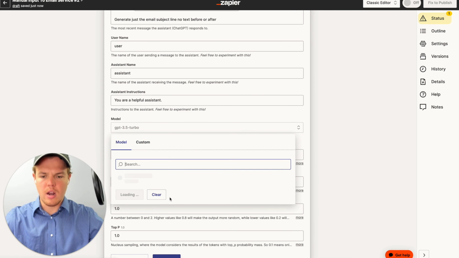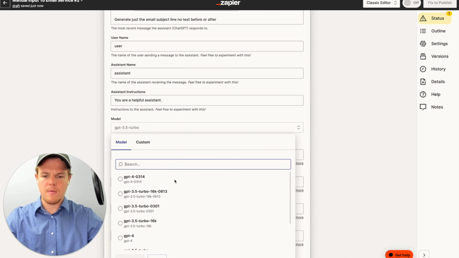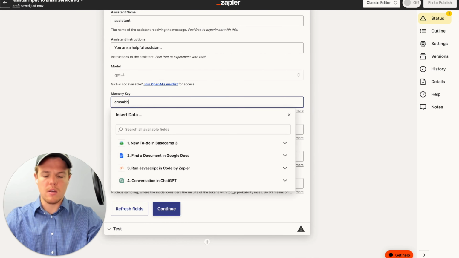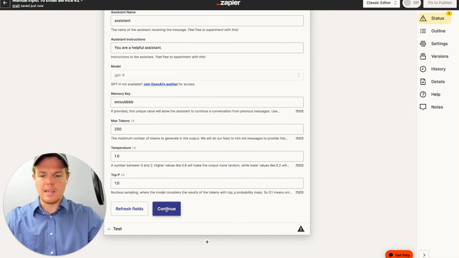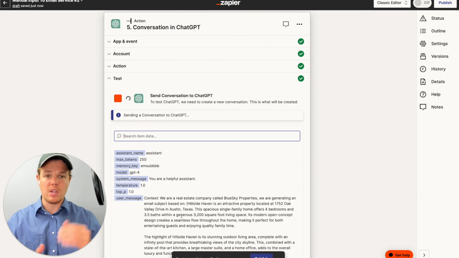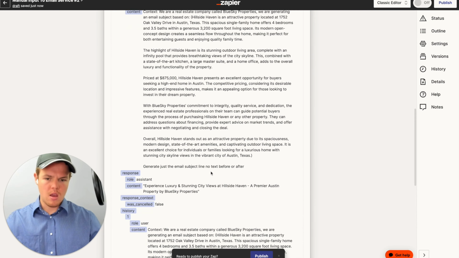From here, we're going to go ahead and upgrade the model to GPT-4. We're going to add a memory key here of email sub. And then let's go ahead and continue here and test that action. If this doesn't work because there's too much data, then we're going to have to readjust the previous GPT block. All right, perfect. So it does seem to work here. So we got experience, luxury, and stunning city views at Hillside Haven, a premier Austin property by Blue Sky Properties.